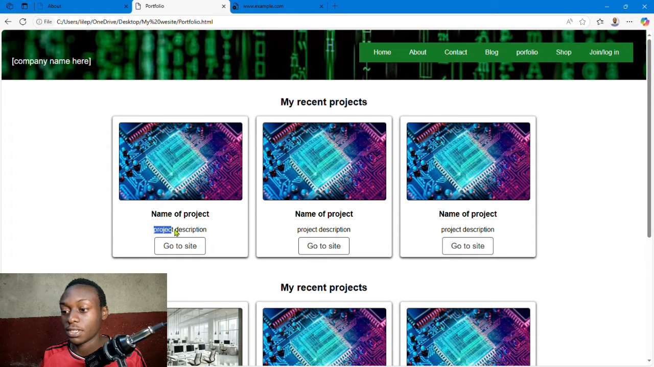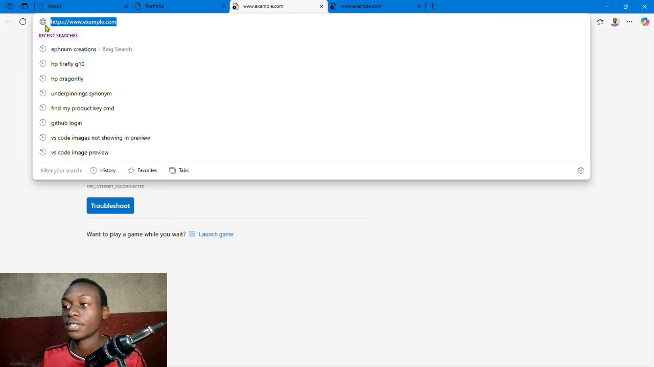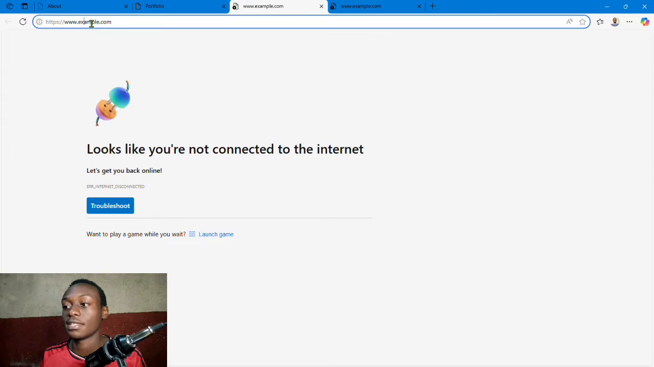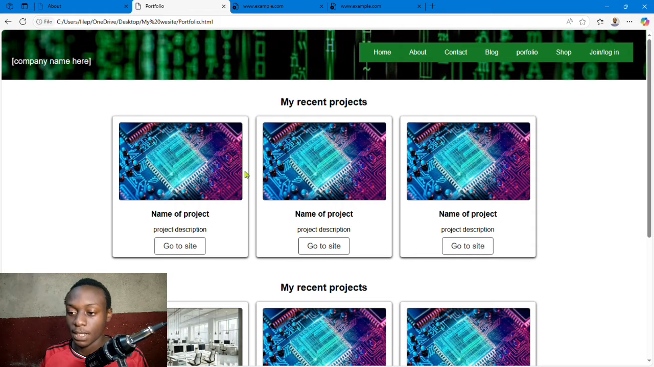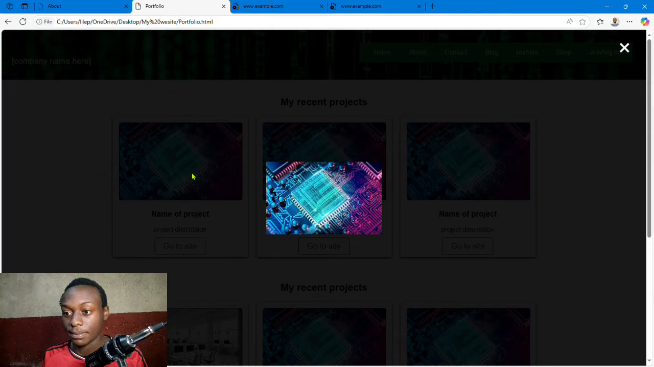So the name of the project, the description, and this is the button that will link to that particular website you have created. For example, when the user clicks on this, it will take him to another page or another tab, and it will have this. For example, this is the example I'm using, and when you click this image, it opens up the full screen image.